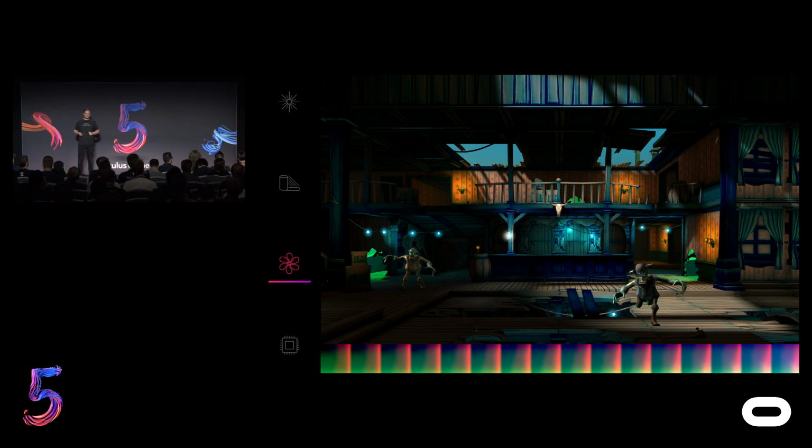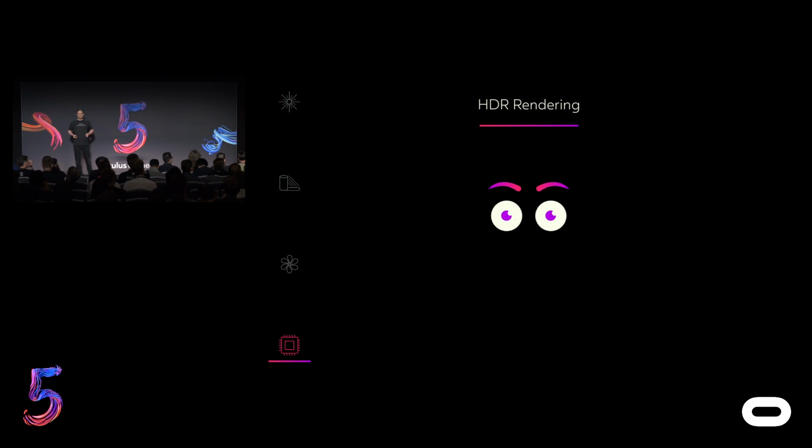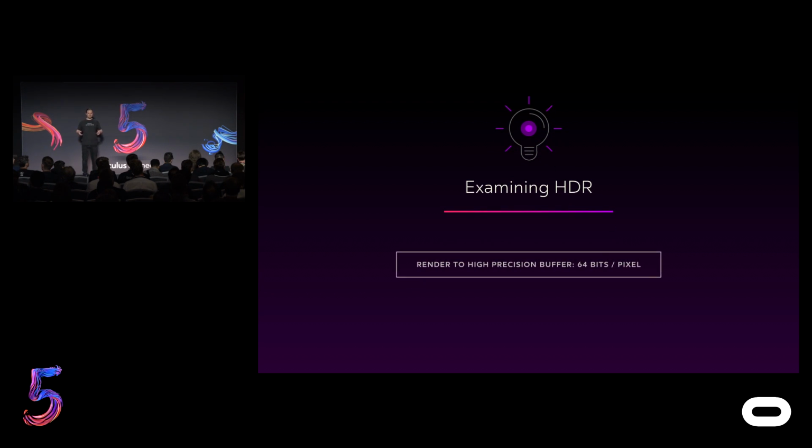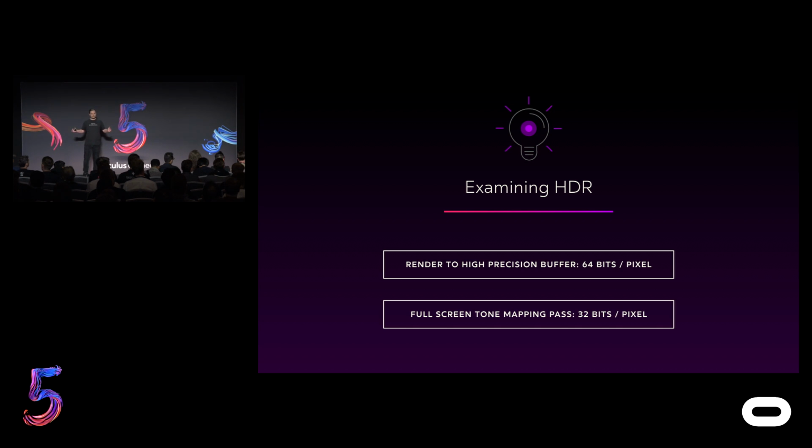A slightly more advanced effect here would be HDR rendering, which I didn't actually do. There's a good reason for it, though, I promise. To understand why, we have to examine how a typical HDR effect is actually rendered, right? Normally, your HDR is done in 2 passes. First, you render your scene into a floating point buffer, which is 64 bits per pixel, high resolution. Then you do some kind of full screen tone mapping pass, and that tends to be 32 bits per pixel. So right there, you have 2 passes. That's an additional resolve. That should sound a little performance heavy.